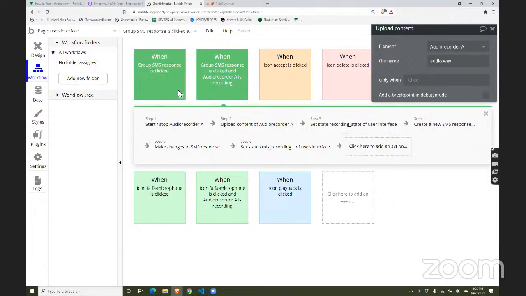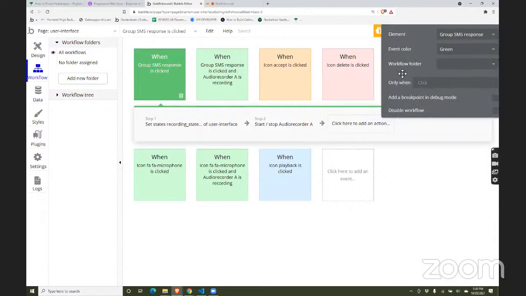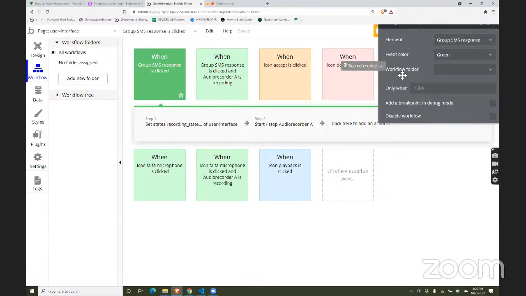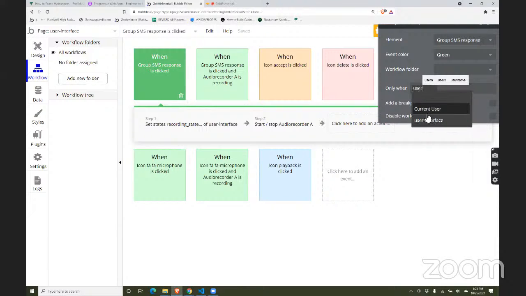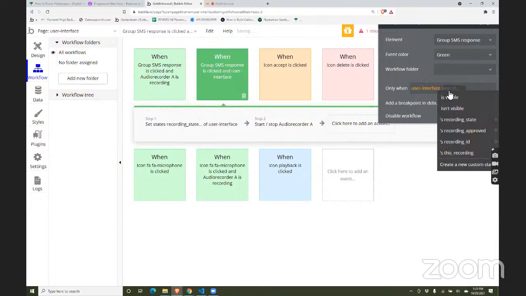It does various things. Okay, so when group SMS response is clicked, there's one issue here. You need a condition on this workflow because you have a condition on the other one and it's the same button. So you need the opposite condition on this workflow so that it knows what it's doing, because it's trying to run this over and over again.